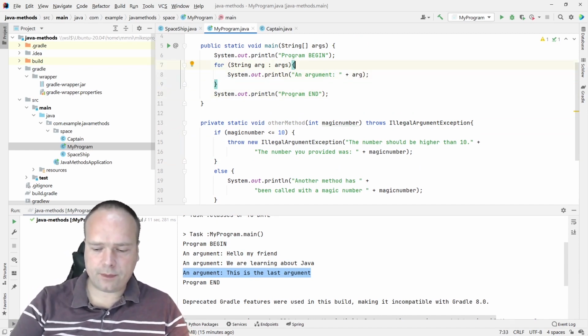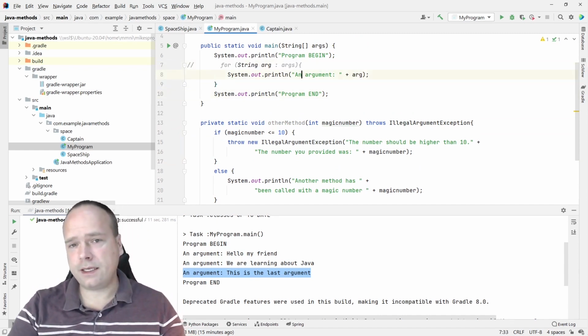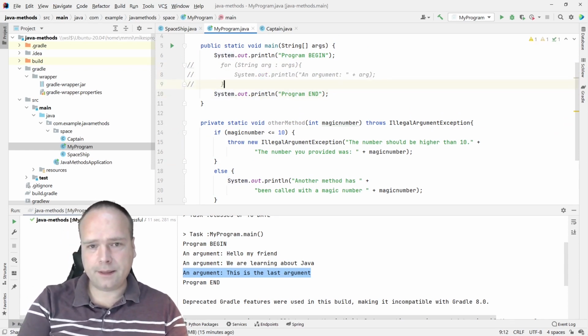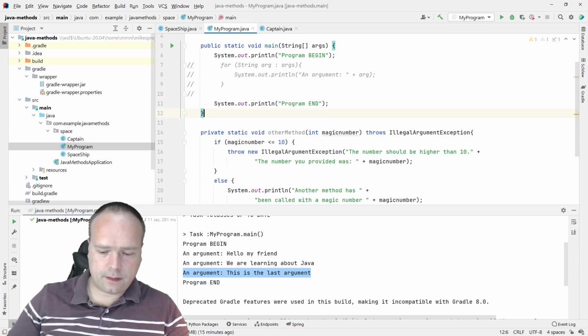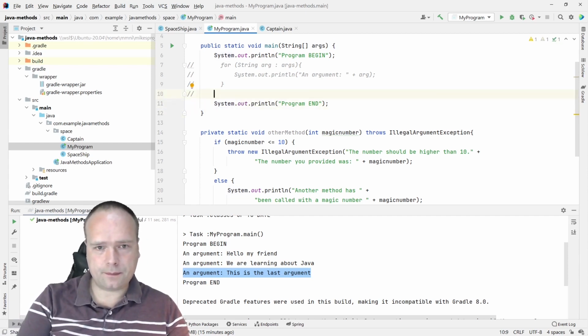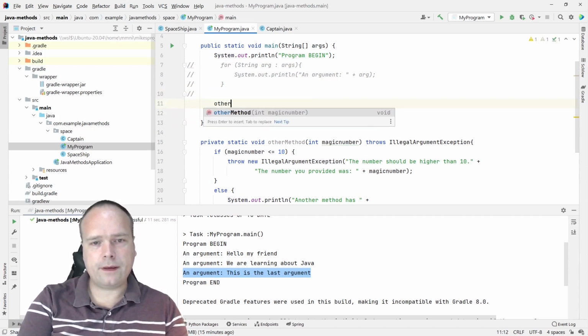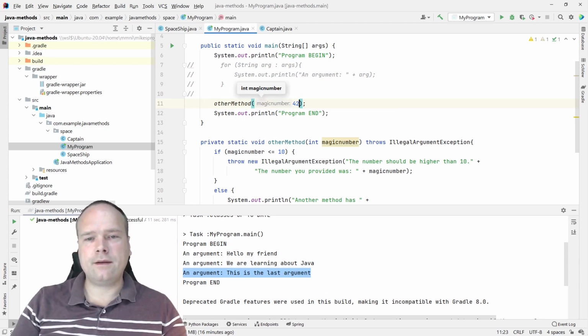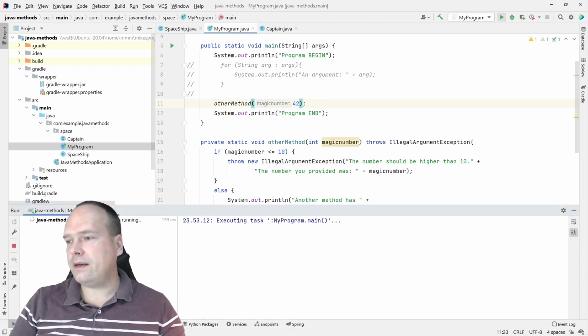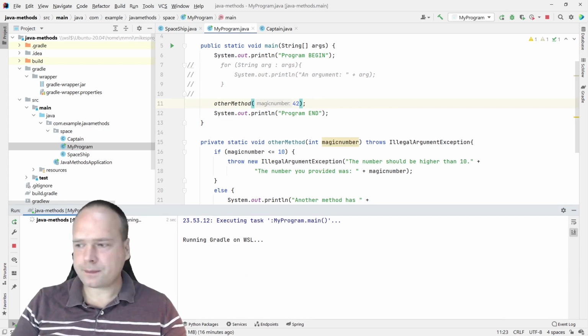So now let us try to call this other method from our program up here. I'll just comment out by pressing Control and then / and I'll comment out these 3 lines right here. And now I will call the other method like this, and the magic number in this situation right here is 42.